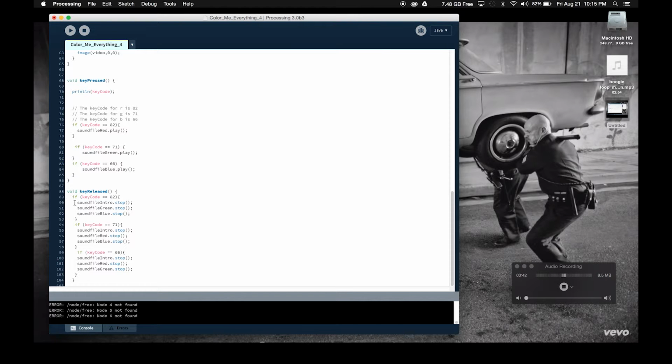And this is kind of the tricky part. It wasn't really that tricky, but I kind of made it harder than it actually is. This is with key release, so I didn't want to have all of the samples play over top of each other, so I wanted them to hear it clearly. So if you hit the red key, you stop the intro, you stop the green, and you stop the blue if need be. And same thing with green, and same thing with blue.